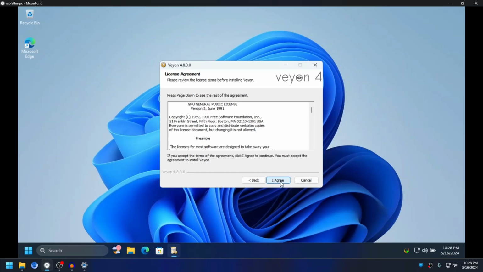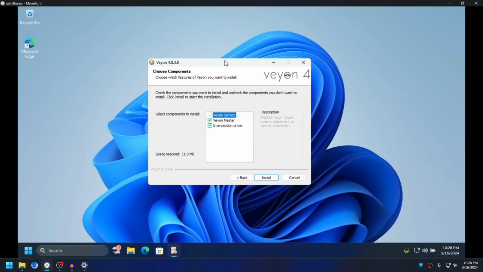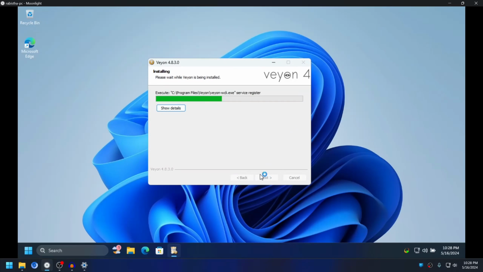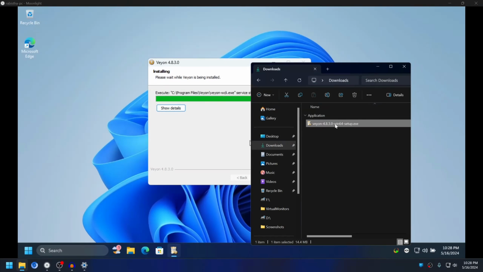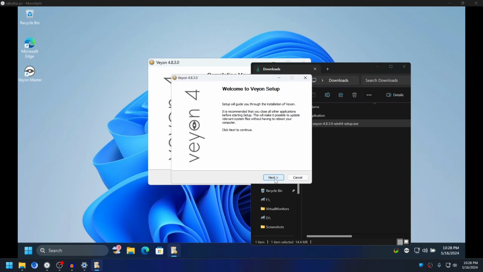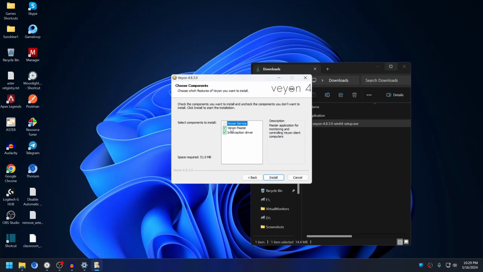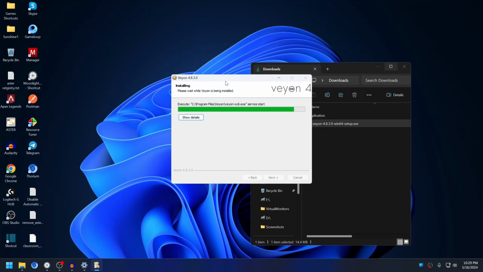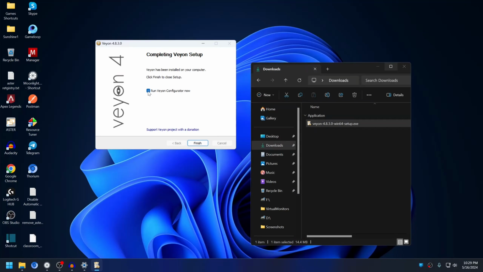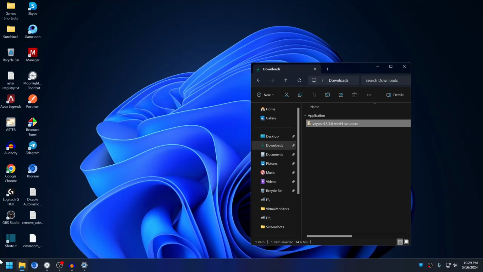click, next, agree, next. Now for the master computer, Veyon Master needs to be checked, while for the client or Aster workplaces this will be unchecked when installing. So let me install Veyon in the client computer or Aster workplaces as well. And as I mentioned earlier, uncheck Veyon Master and install. And let me uncheck it and finish. I will run it manually later on.